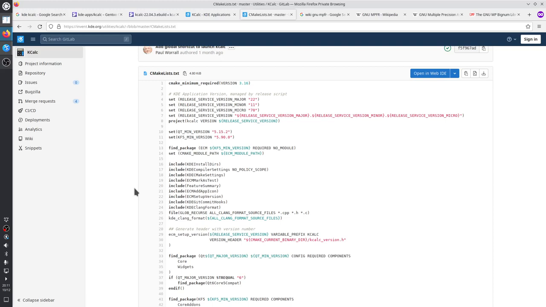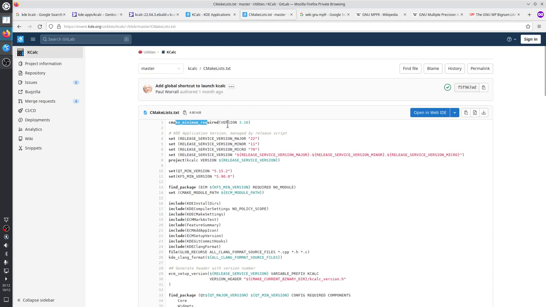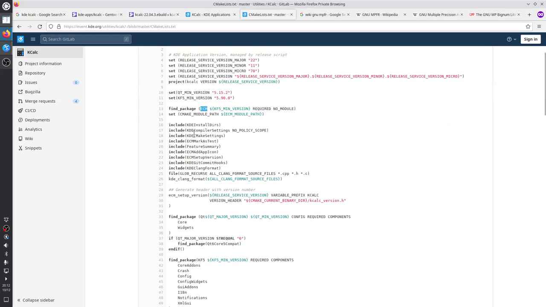So in here it says that the minimum version of CMake required is 3.16, that the version is 22.11.70, that the minimum Qt version required in order to compile is 5.15.2. The minimum KDE Frameworks version 5 required is 5.90. It uses ECM, extra CMake modules from KDE. It takes some things from ECM, KDEInstallDirs, KDECompilerSettings, ECMMarkers test.